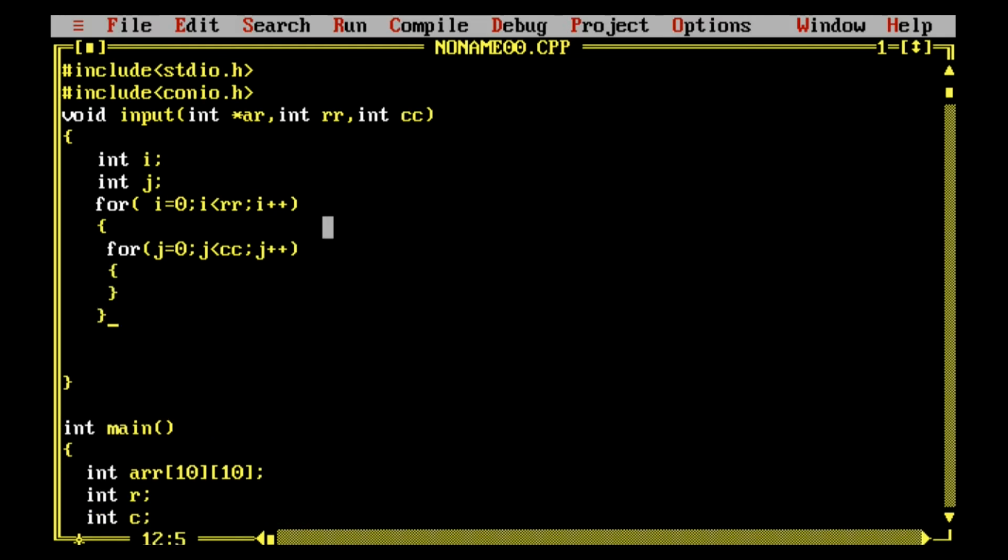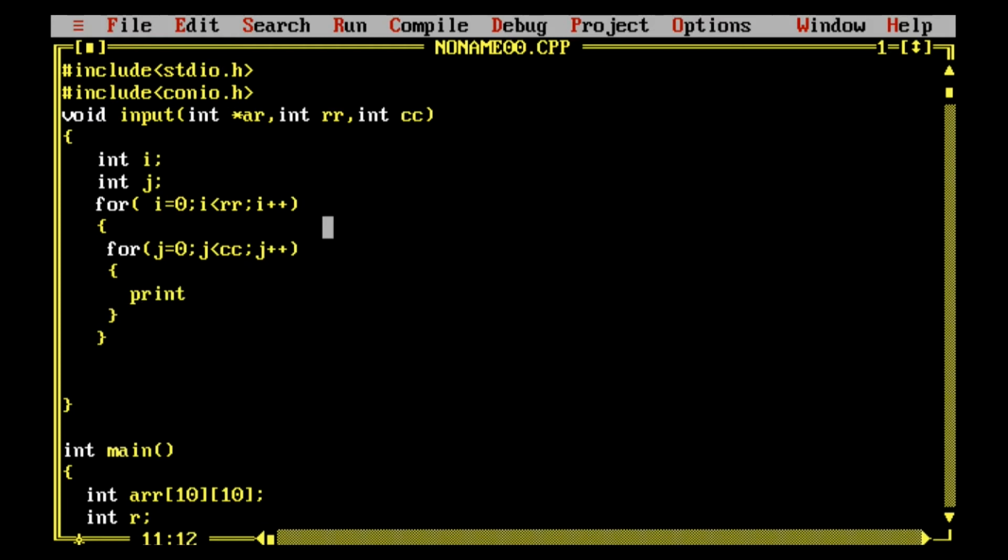Then we need two variables, so I create two variables, int i and another one, int j. Now just look at the syntax. You're just practicing loops also. For i is 0, i less than rr, because arrays always begin with 0.